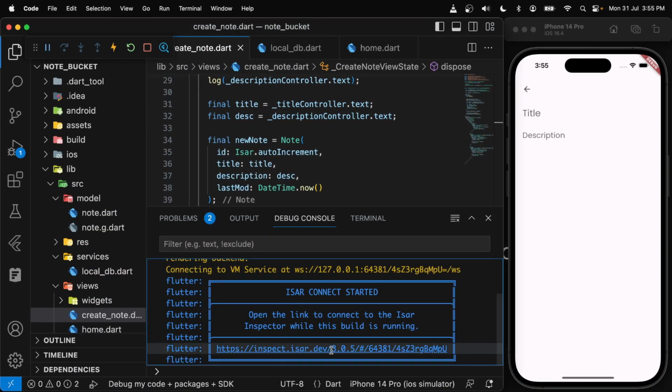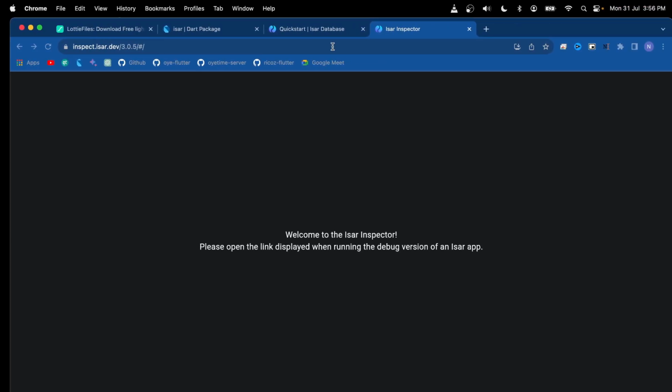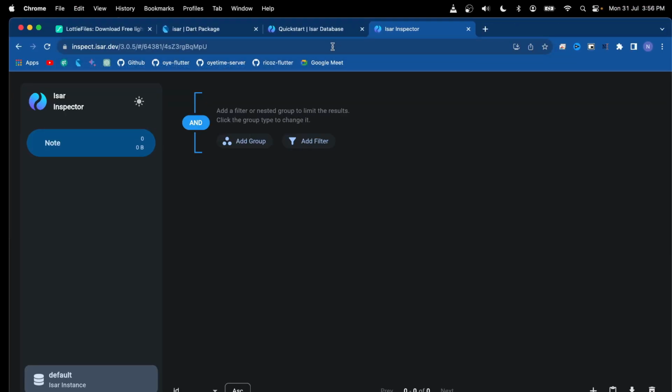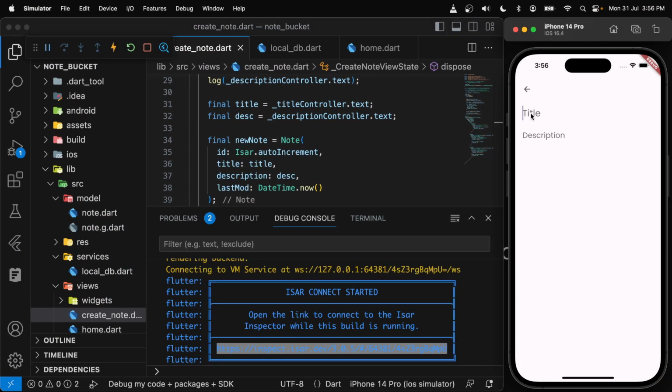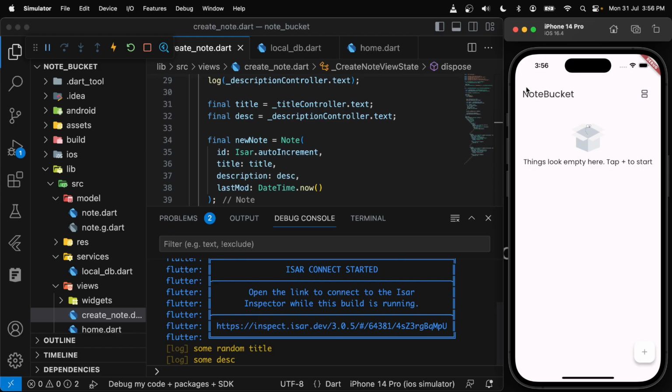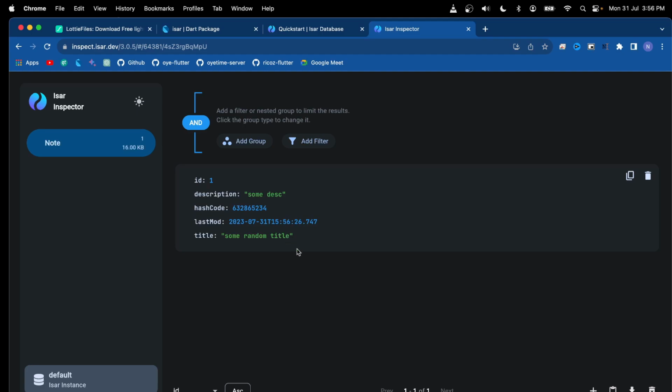Okay, let's try to grab this link once again. Now we are connected to the instance of the app. Let's try to pass in some random title and some description. And once we go back, we see some log here. So this is the instance that was created. This is the object that was saved.